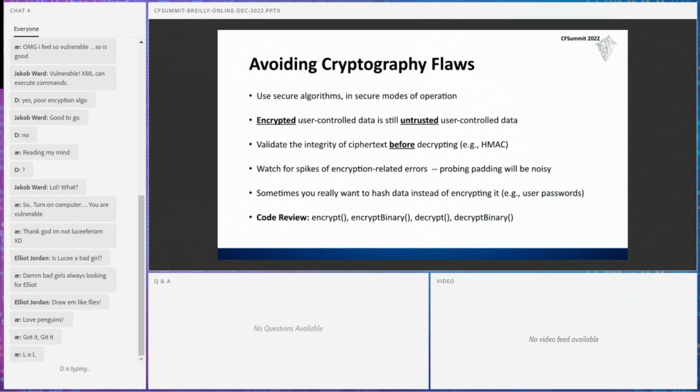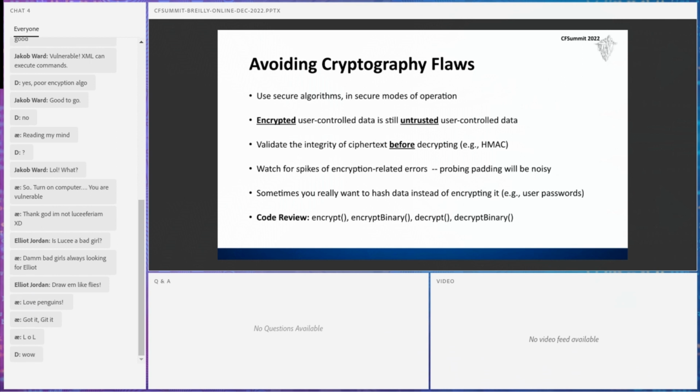When we look at avoiding cryptography flaws, bottom line, we want to make sure we're using secure algorithms working in secure modes of operation. The biggest thing to take away is, even if it's encrypted, user-controlled data is still untrusted and can still lead to vulnerabilities. When you decrypt anything that the user can control, you really want to do some type of integrity checking. So add an HMAC, add a signature, and then check that. And if that check fails, then just stop. Don't even try and decrypt it.